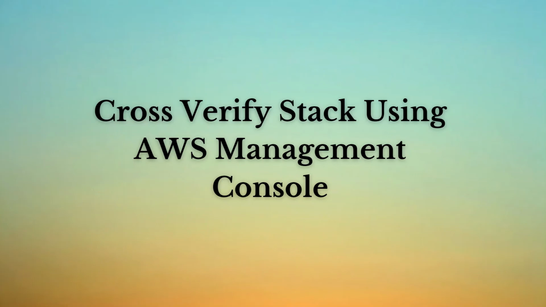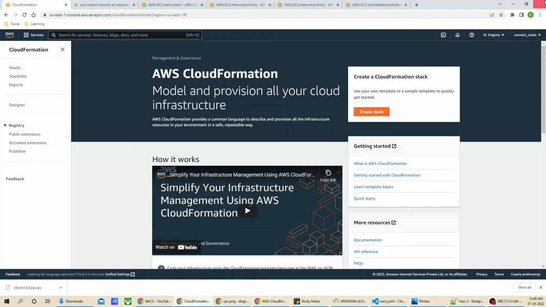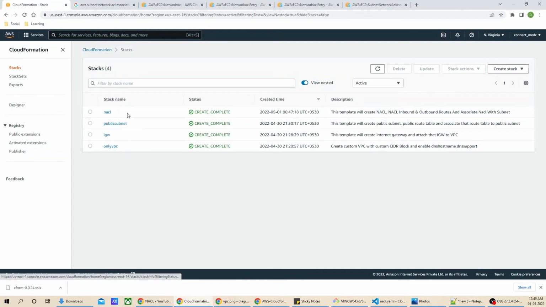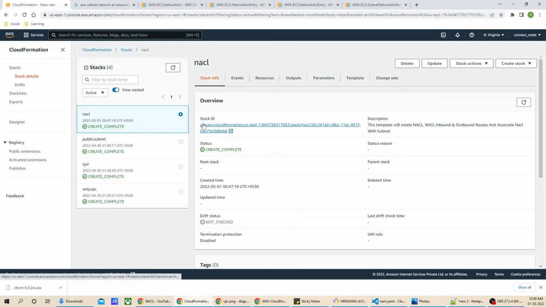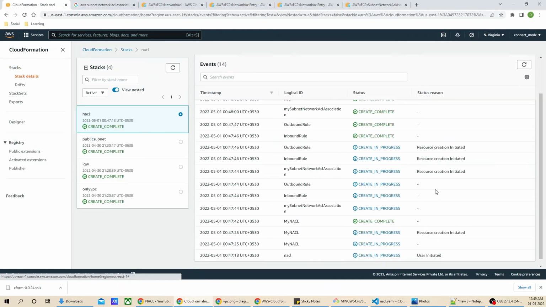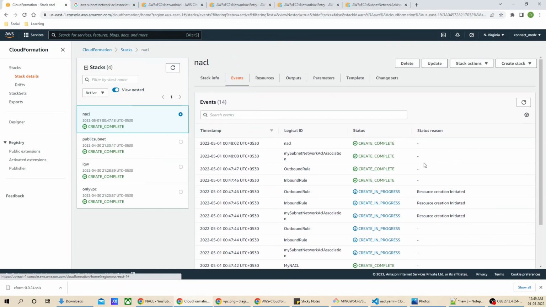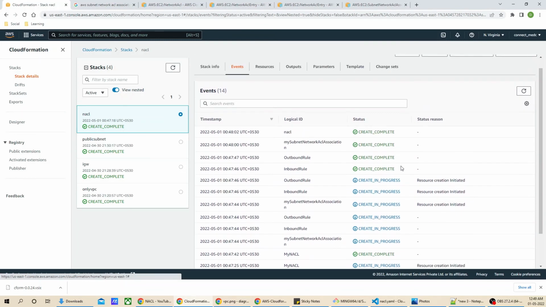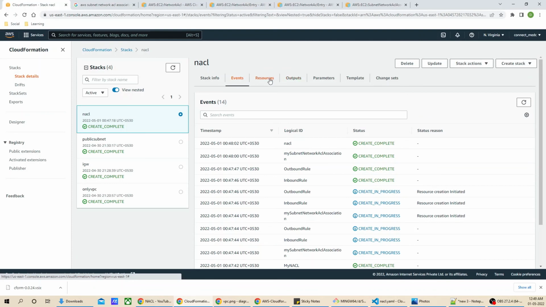So I will just jump to our AWS CLI. So sorry, AWS CloudFormation console. So over here, I click on stacks. So in stacks, you can see our NACL stack is created. If I open it, I go to events. So there were no errors over here. Everything is created successfully.